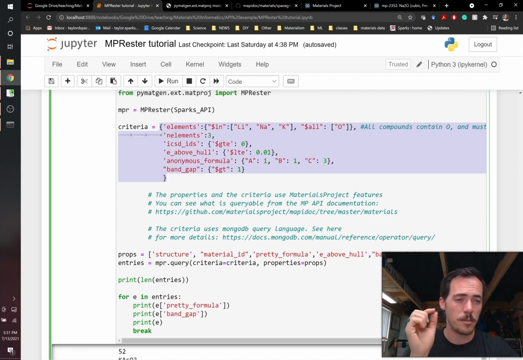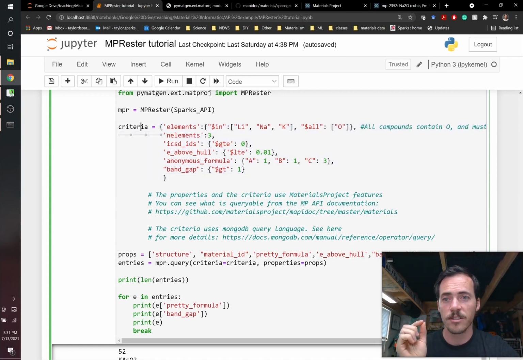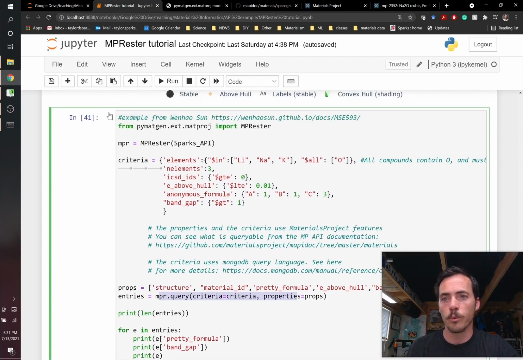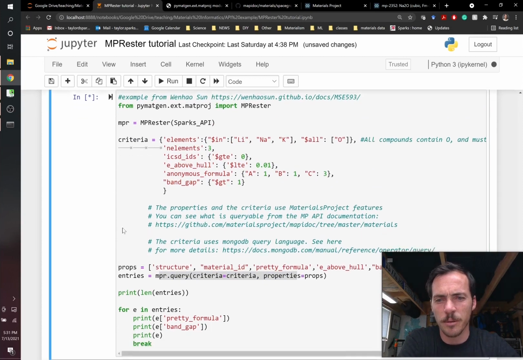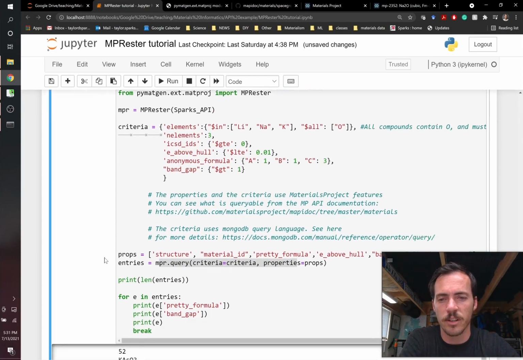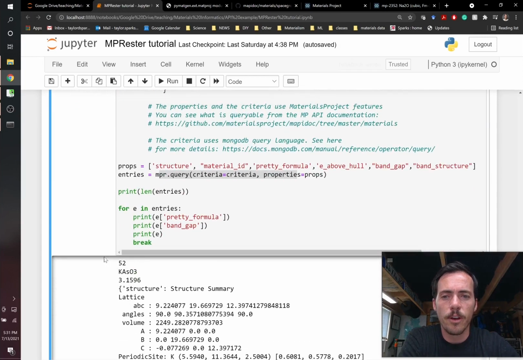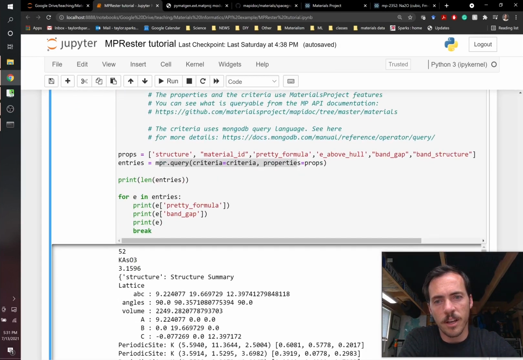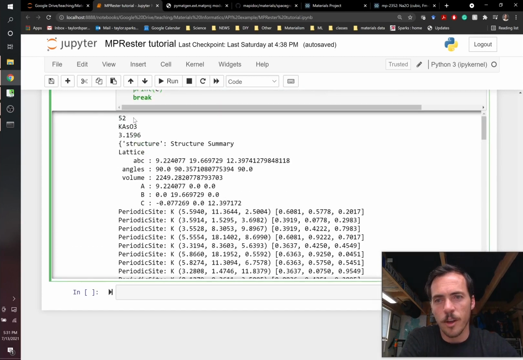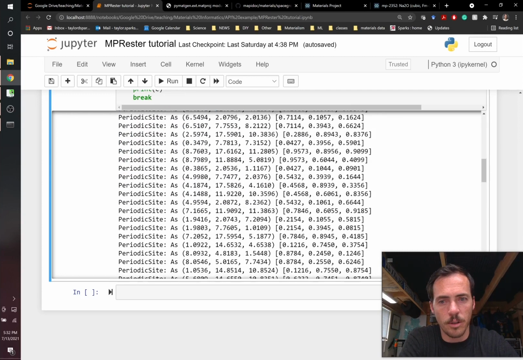You can set up very specific query criteria, save it as a criteria, and then do your query and it will pull it up. In this case, when you run it, he prints how many entries fit this criteria, and it's something like 52. Then he goes one by one through those, printing the pretty formula and the band gap, and then actually spitting out that file. But then he does break, so after the very first one it stops. You can see here that there were 52 in the database that fit that criteria, and the first one is this potassium arsenic oxide. It shows you the band gap, and then it starts going ham, showing you everything about that structure.